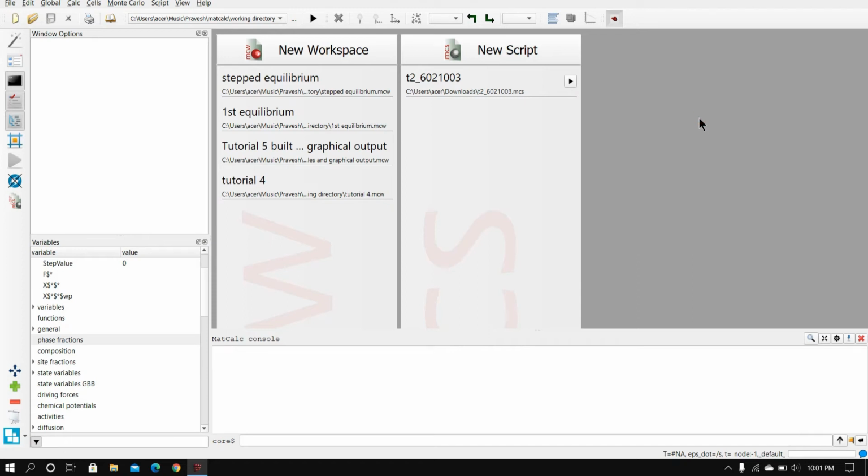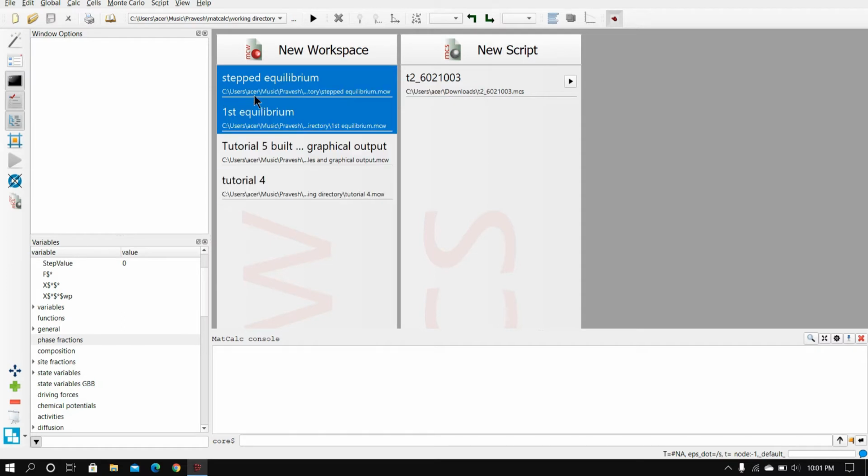Welcome to another tutorial on MatCalc. Today we will be learning how to generate a graph in MatCalc. For that we will be using the same calculation that we used earlier, because I want to create a common ground for everything we learned. So I've saved my previous file as stepped equilibrium. That's what we learned. I'm going to go with this.